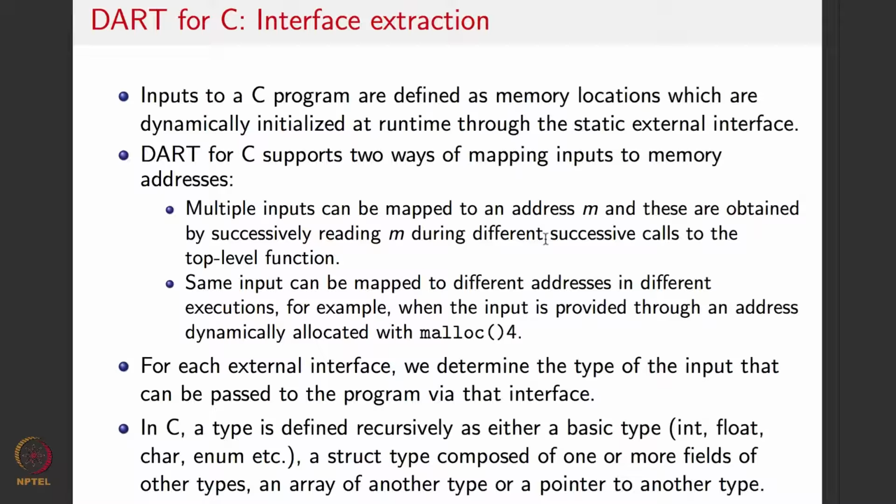This is a standard way in which C works. Or the same input can be mapped to different addresses, because the program could take different executions. For example, the same input could be provided through an address that is dynamically allocated with a command like malloc. Anything could happen. For each of these kinds of external interfaces, DART determines the type of the input that can be passed through the program via that interface, so that it can generate a random number compatible with that type.